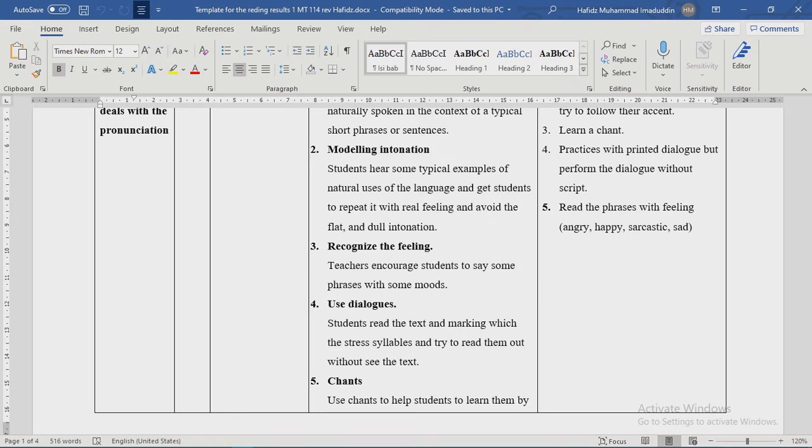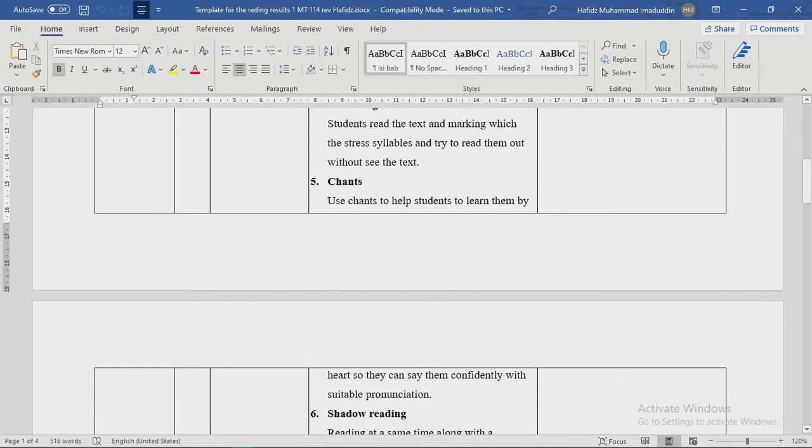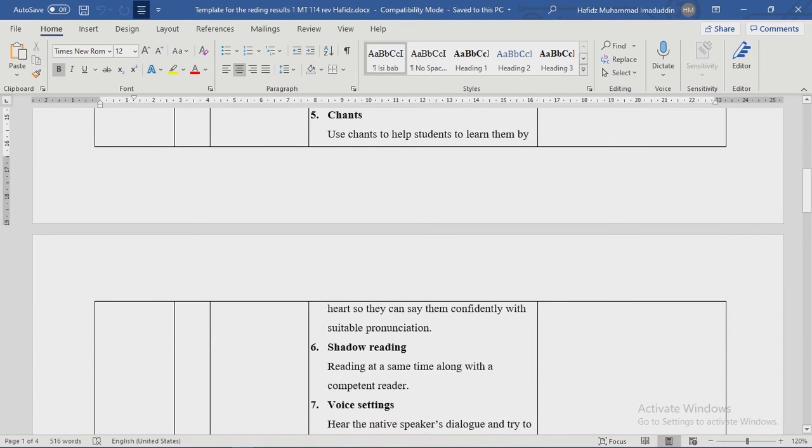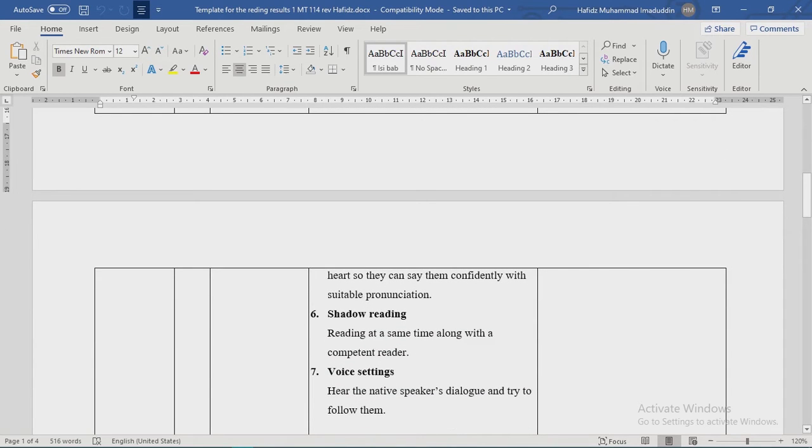Number 4. Use dialogues. Students read the text, mark the stressed syllables, and try to read them out without seeing the text. Number 5. Chants. Use chants to help students learn them by heart so they can say them confidently with suitable pronunciation. Number 6. Shadow reading. Reading at the same time along with a competent reader. And number 7. Voice setting. Hear a native speaker's dialogue and try to follow them.